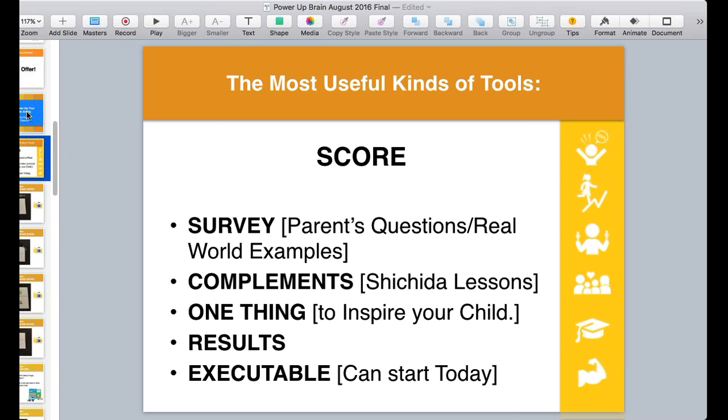C stands for complements, meaning our main component are the Shichida lessons, of course. And while those can't be replicated outside the classes, if parents had some sort of activity to complement or to enrich the outside environment, maybe at home or while they're going out doing errands, those activities complement the real class or even extend it.